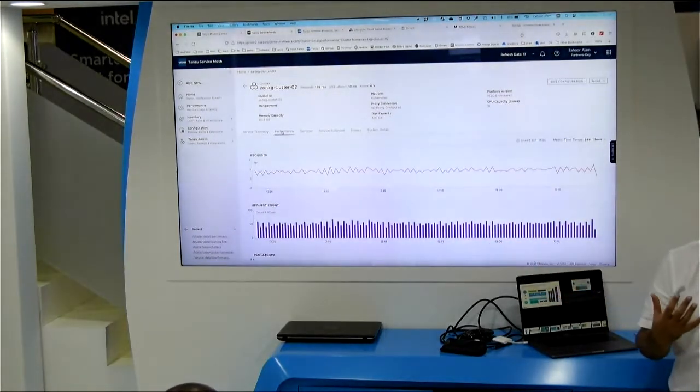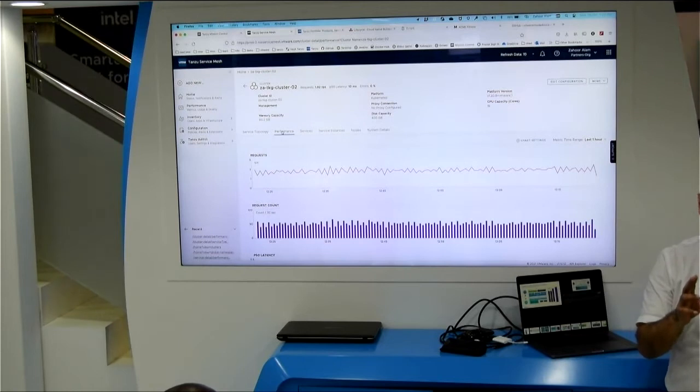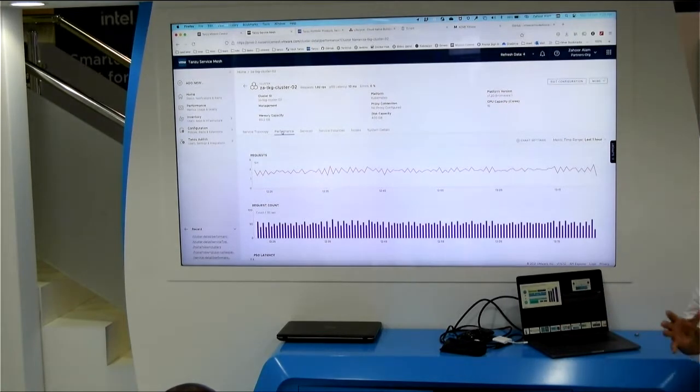So as a site reliability engineer, as somebody who's managing this application, I can view this and I can decide there's a response delay. I can shift my service to another cluster just by one click. This is what this type of architecture looks like at scale.